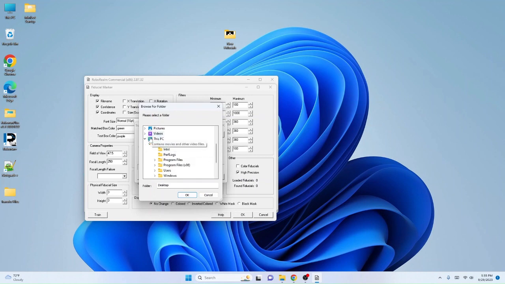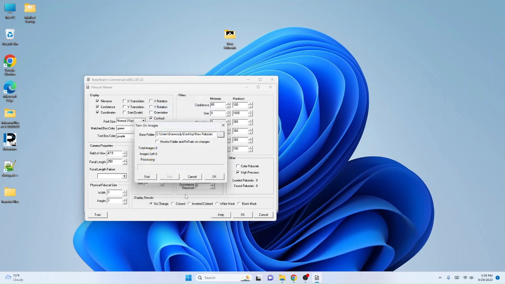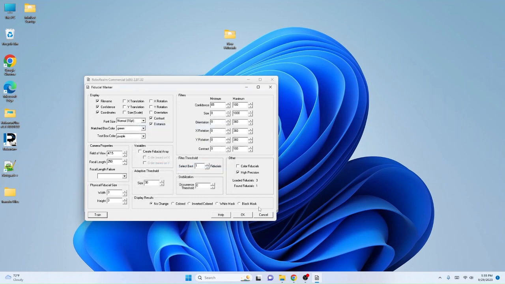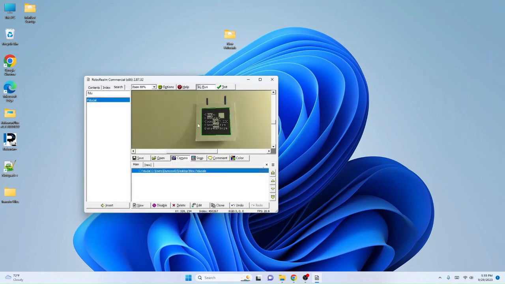This PC, there we go. New fiducials. Hit OK, and that is the new target. You press start, it loads 3 images, and then press OK. And now you can see that instead of a purple box, it is a green box because it recognizes it from this folder.